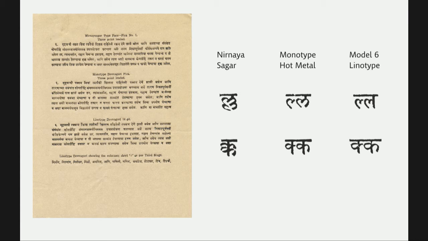And here I'm comparing different conjuncts that were available at that time. Nirnaya Sagar is a foundry that was based in Mumbai. And then Monotype also had a typeface at that time, and Linotype. And it's interesting to see how the conjuncts are not shaped the same way again.